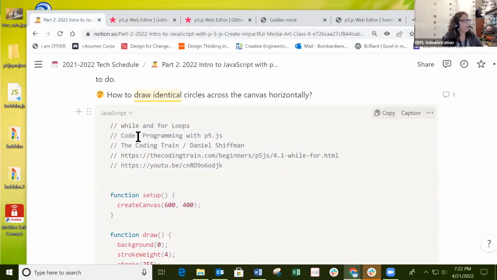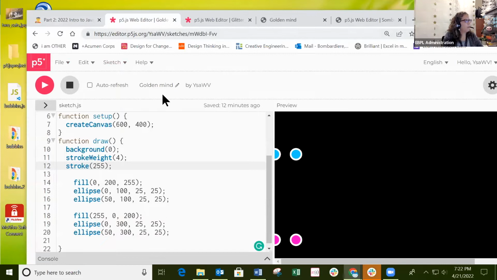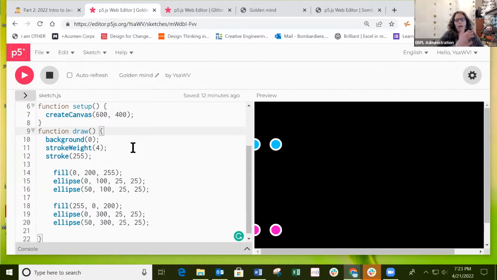Let's talk about the code that we just shared and that we're working on. Right now we have two circles, but this is incomplete. We would like to have more circles.